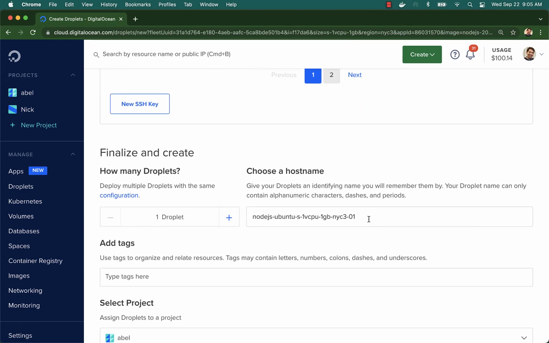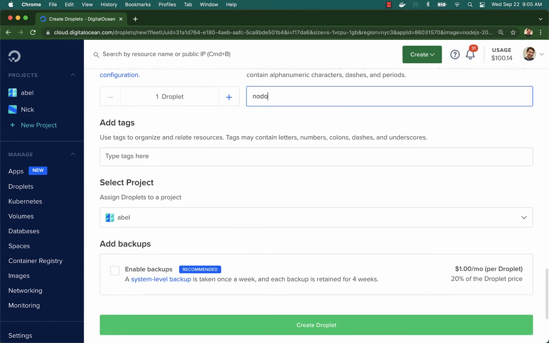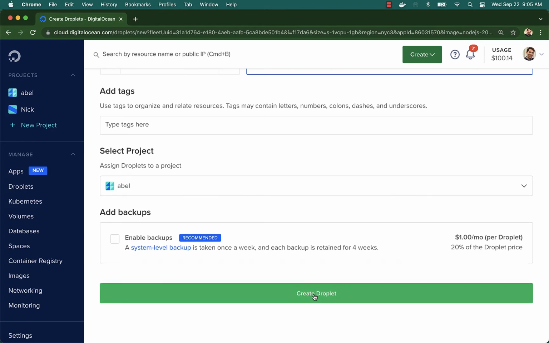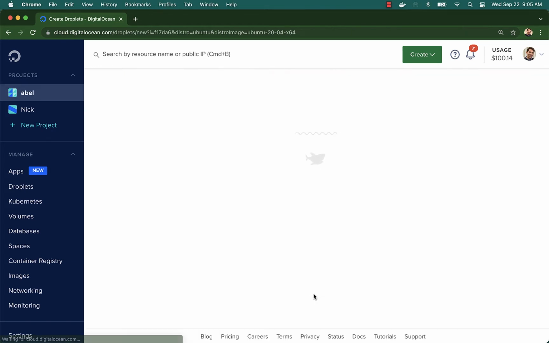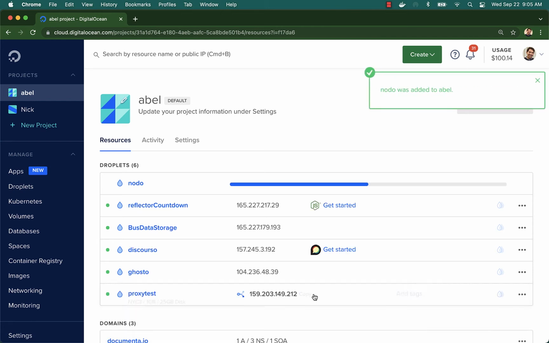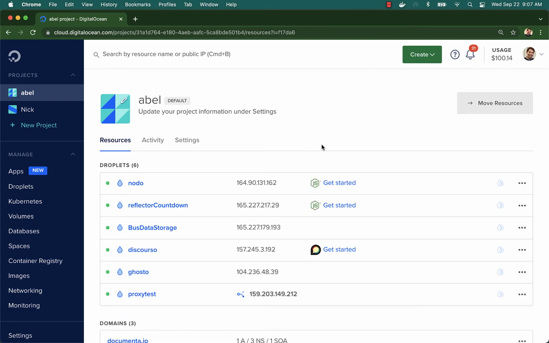I'm now going to go ahead and create this, and I will call it nodo simply to remember what that is. And now I'm going to go ahead and create the droplet. Okay, now that that has been created, I'm going to go ahead and copy the IP.